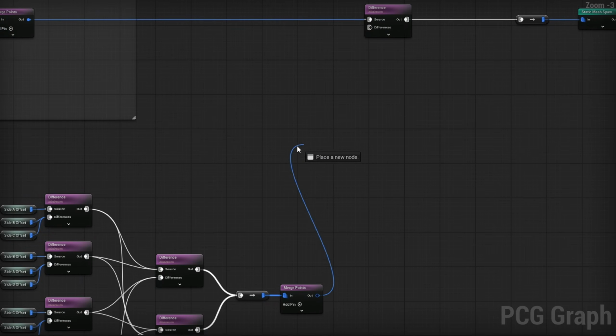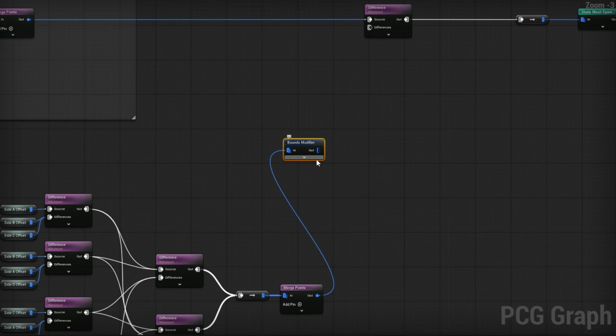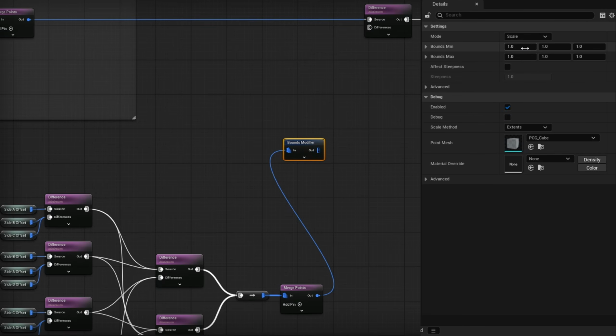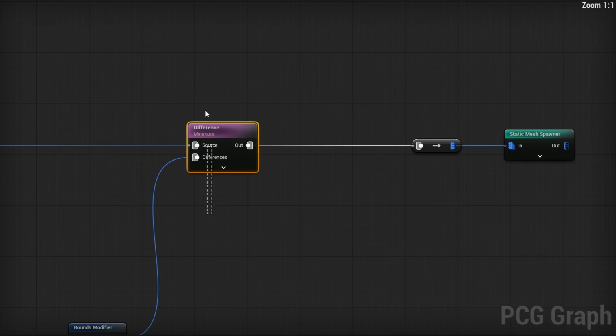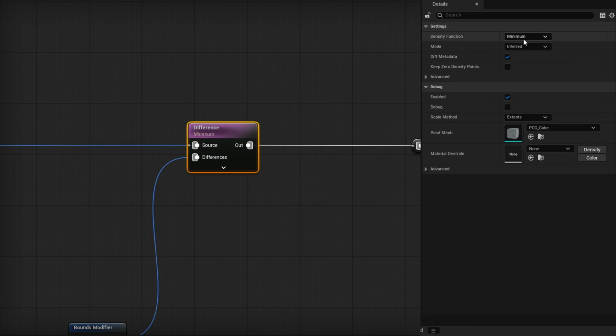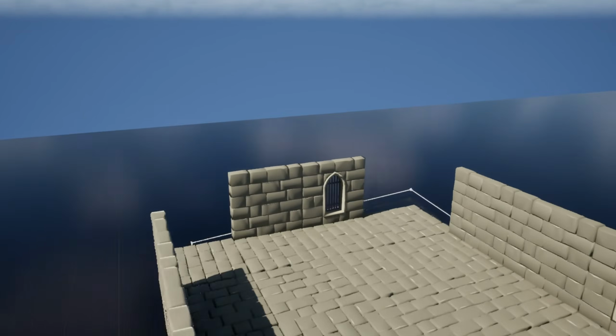So what I'm going to do is drag out of the merge points and search for bounds modifier. And all I'm going to do is take all of the scales of every single axis and make them 0.5. So we're only going to get a half of the size of the points. Otherwise, if you leave them at full 1.0, it has a tendency of grabbing things a little bit too far. So 0.5 gets rid of that problem. And that is going to go into the differences. And the last thing here is on this differences, instead of minimum, I'm going to change this to binary. And what you'll see immediately is all of those corners are now gone.